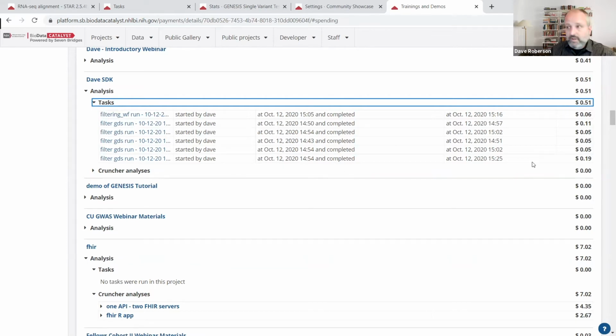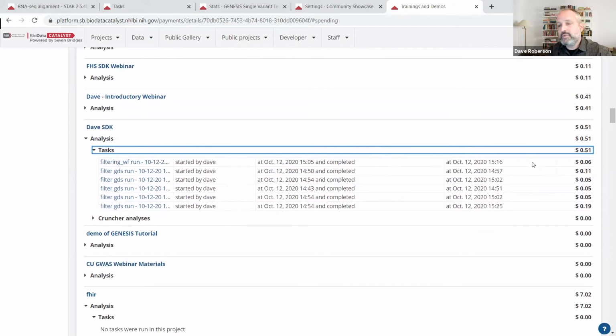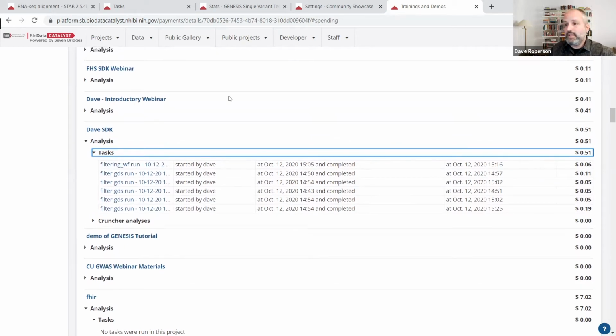So that's all I wanted to show you for Seven Bridges. I'm going to pass it to Tiffany, who's going to walk you through some of the unique features of the Terra platform.